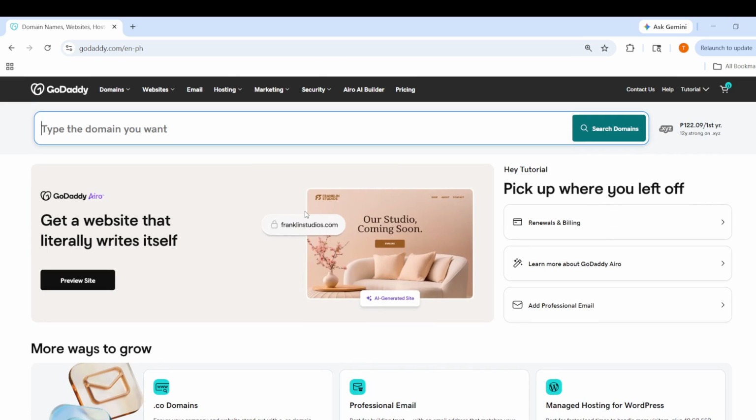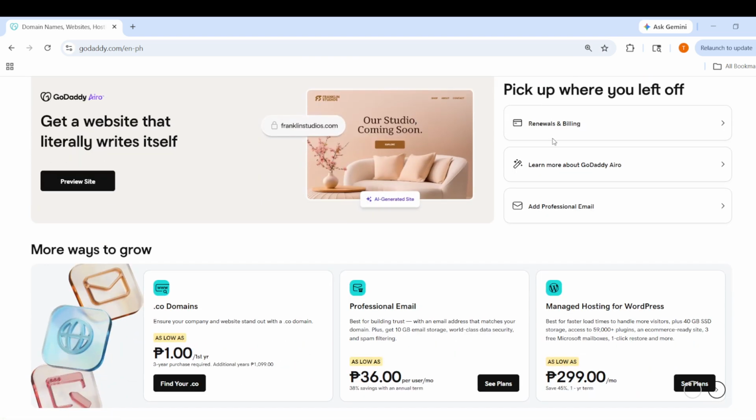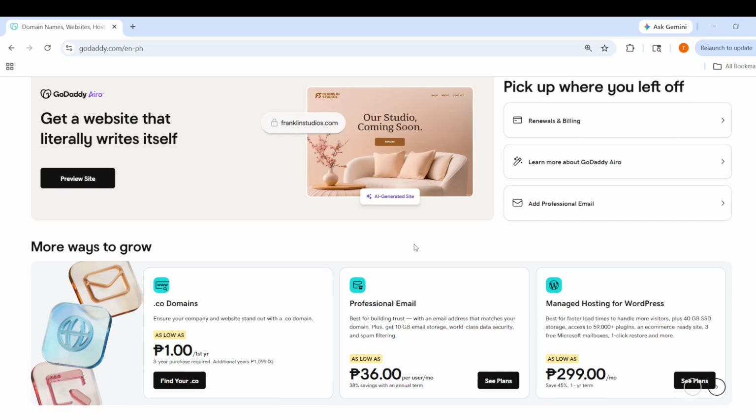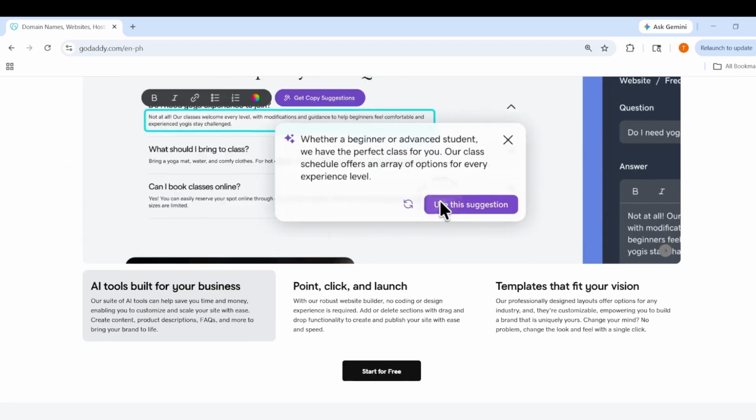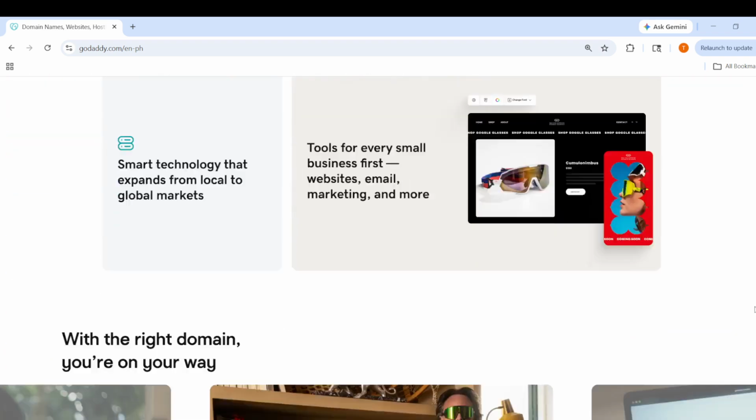First, go to the main GoDaddy homepage and log into your account. Make sure you are on the official website before continuing. Once you are signed in, wait for the page to fully load so all of the site options are visible and ready to use. After you are on the home page, scroll all the way down to the very bottom of the page. This area is called the footer.